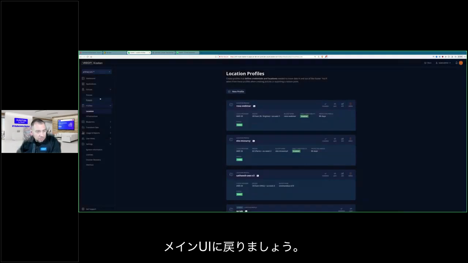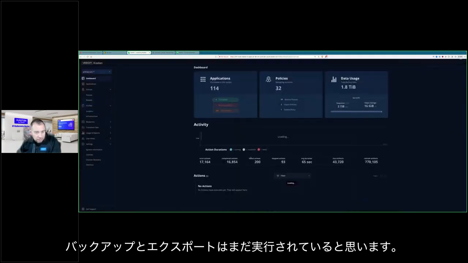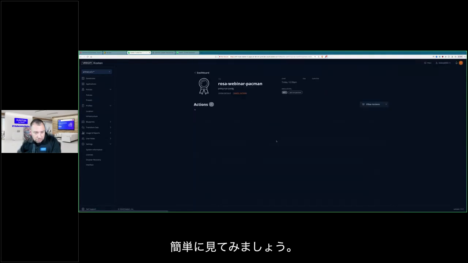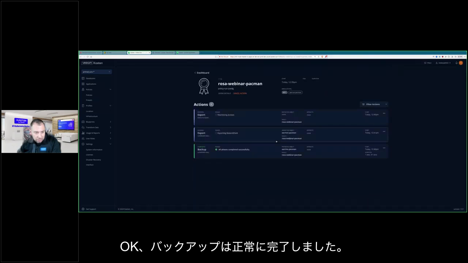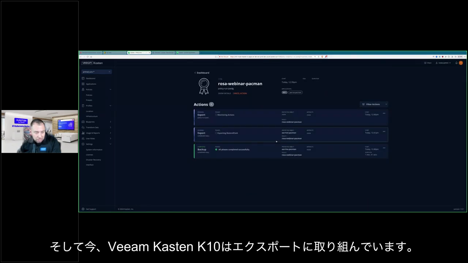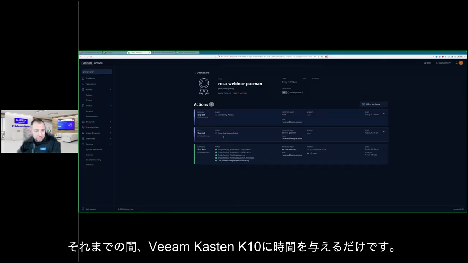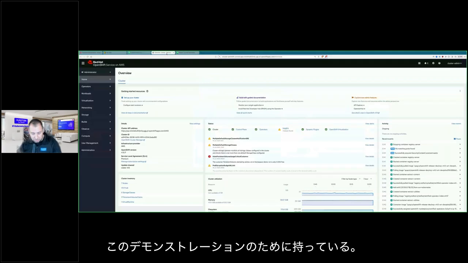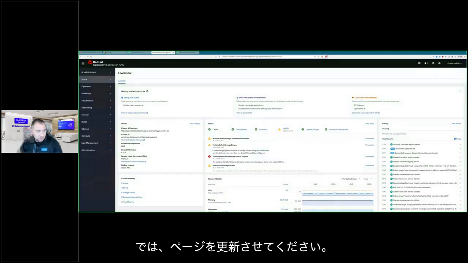Let's go back on the main UI. I think that the backup and the export is still running. Let's have a quick look. Okay, so the backup is done successfully, and now Veeam Kasten is working on the export. In the meantime, just to give Veeam Kasten the time to do the export, let's have a look at the second environment that we have for this demonstration. So let me just refresh the page.